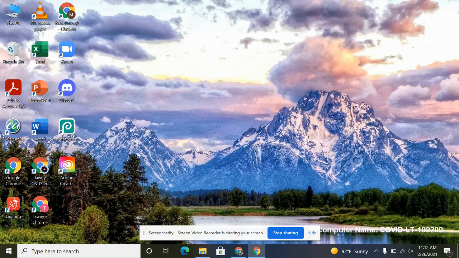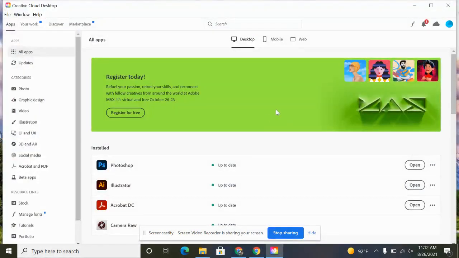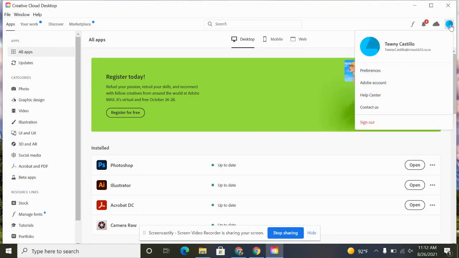First thing is that if you're in my classroom or if you're working at home, you want to open the Adobe Creative Cloud. When you do that, it's going to look like this. I am already logged in. If I click on this little account button over here, you'll see that I'm logged in with my CNUSD email address. You will do the same.